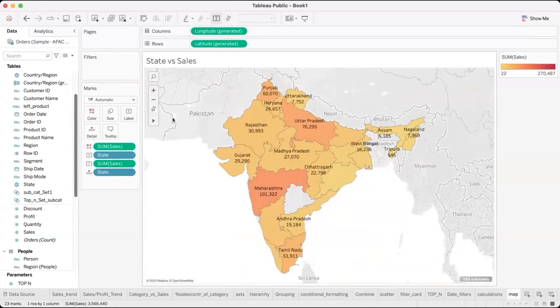The next one is pan. Pan is used to locate and move around in your graph.